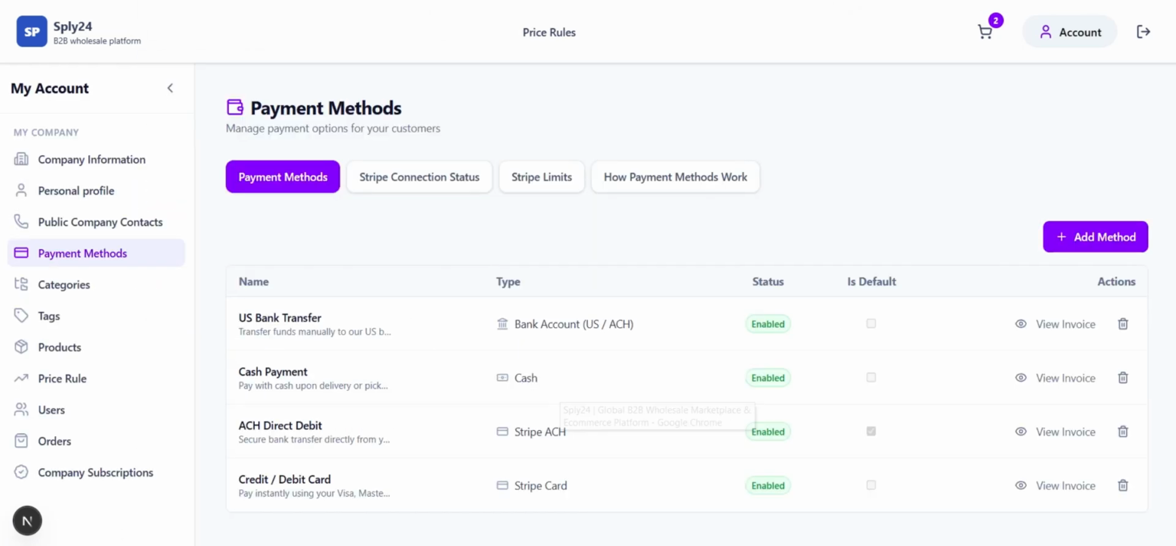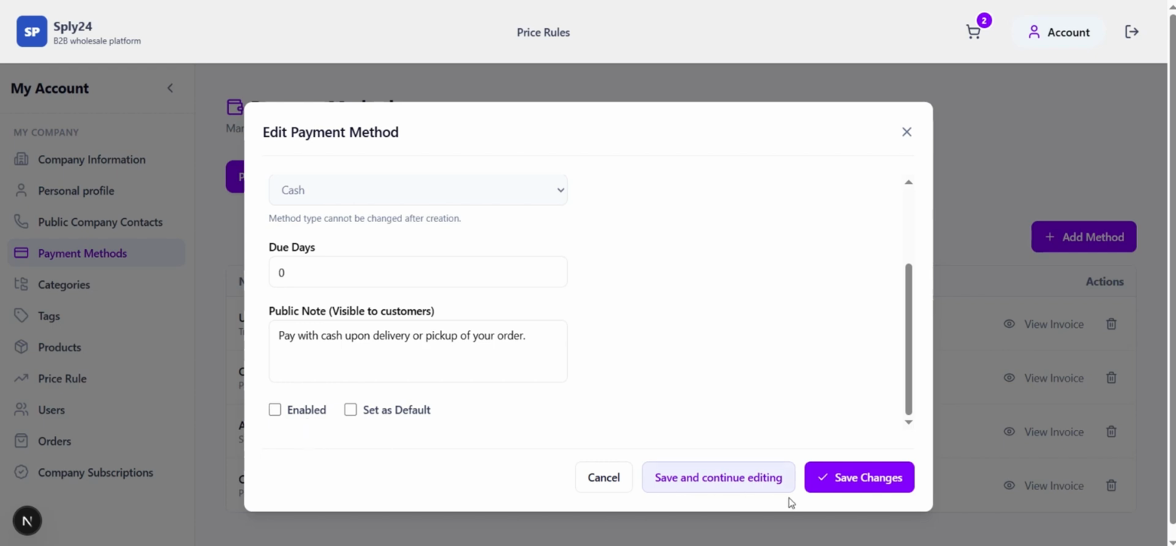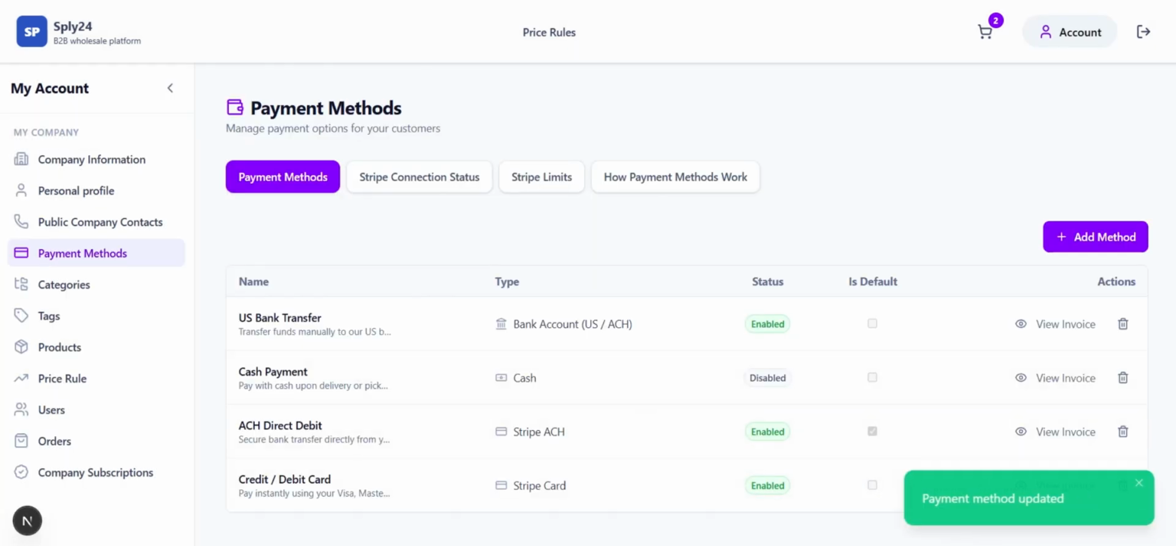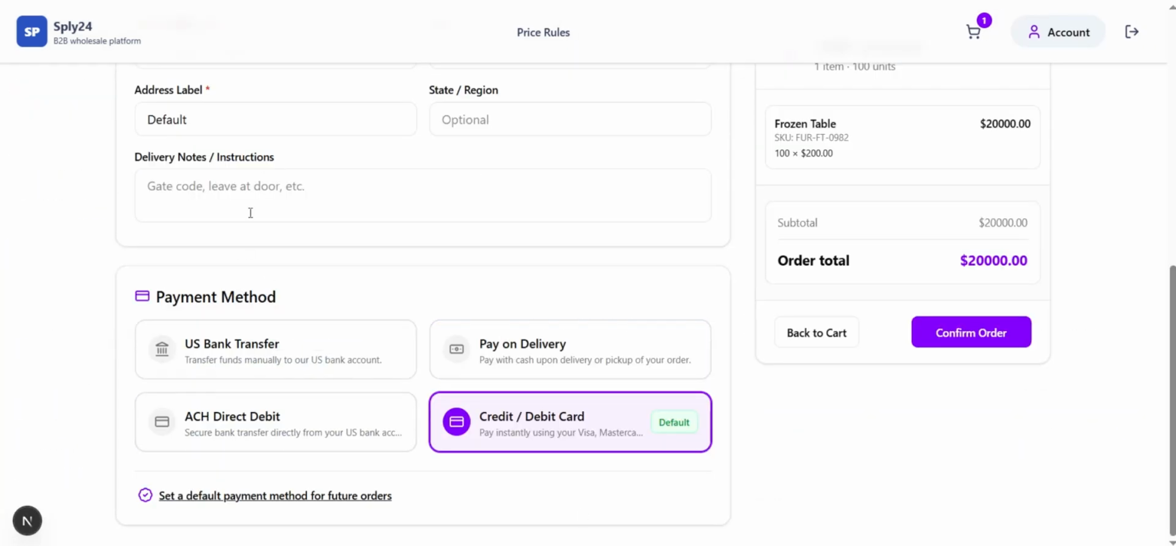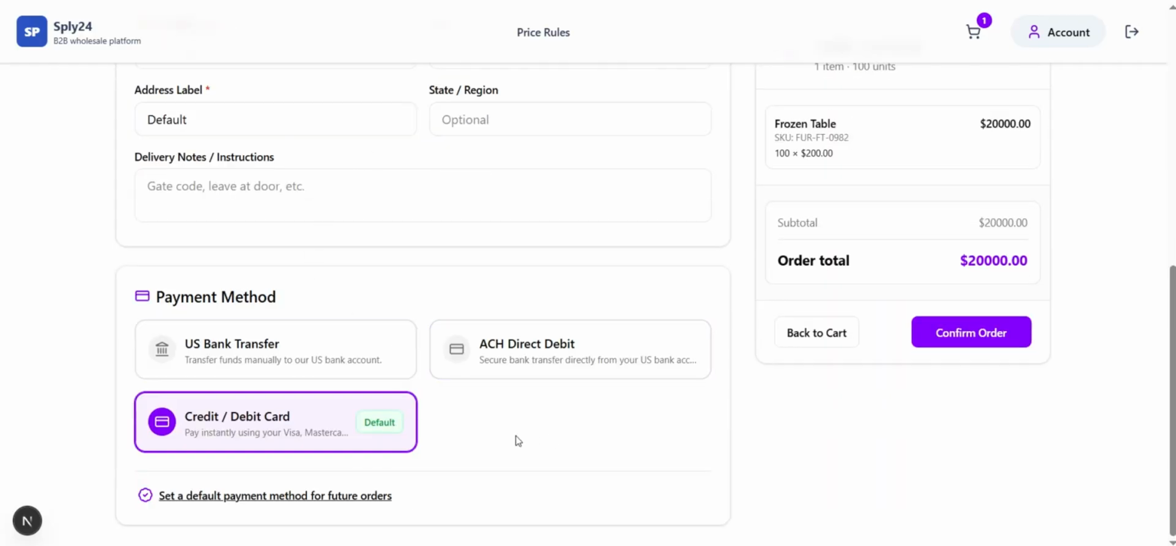Now let us return to the business owner's account and edit one of the payment methods. I will open the cash payment method, disable it, and save the changes. After returning to the buyer account and refreshing the checkout page, the cash payment option is no longer displayed.